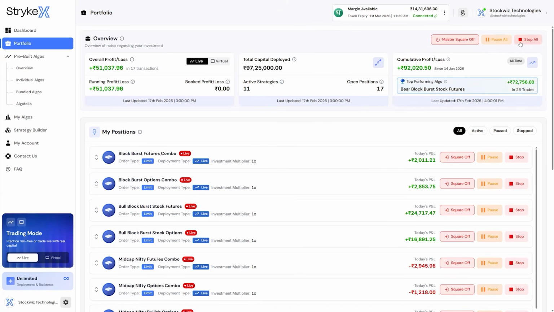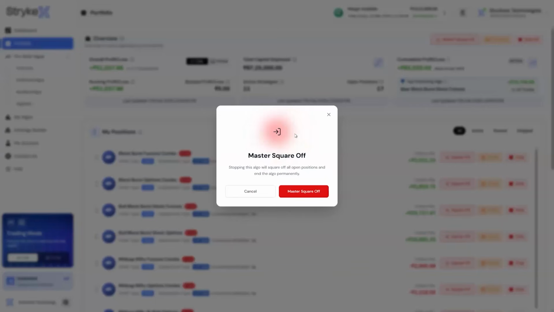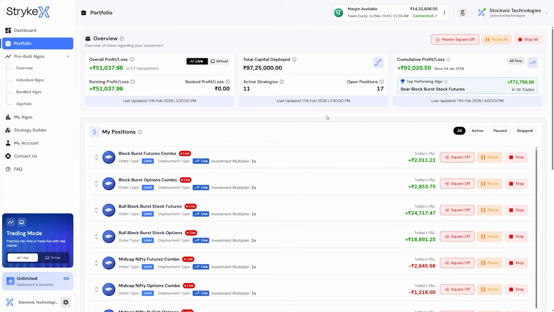So these three are like your master buttons, which will do multiple actions together. They should only be used when you really want to pause all the strategies, stop all the strategies, or exit all the strategies. Just to clarify, when you click the master square off button, it'll give you this particular prompt, and then when you click here, all positions will be squared off.